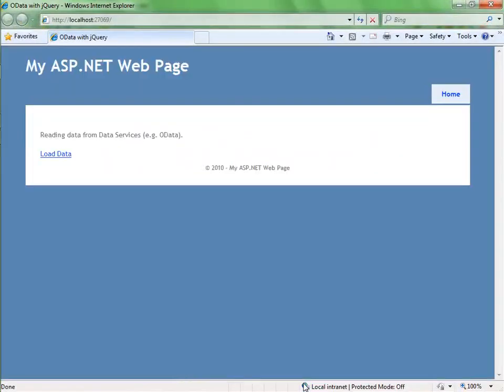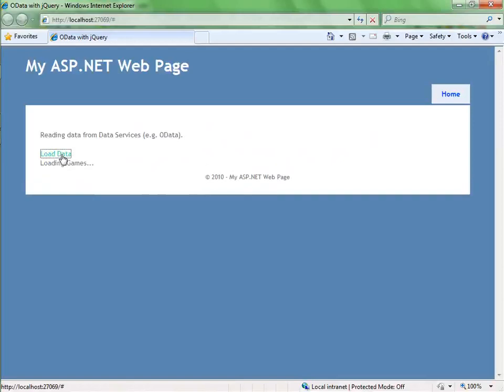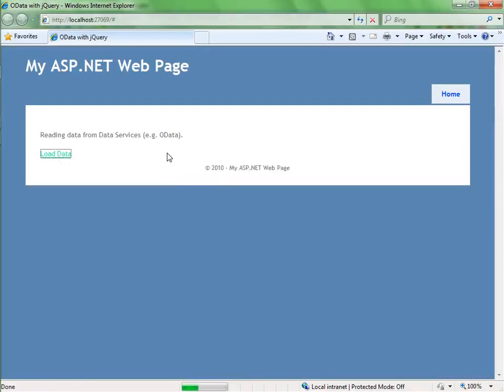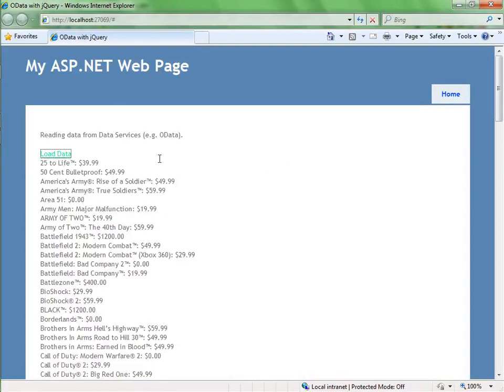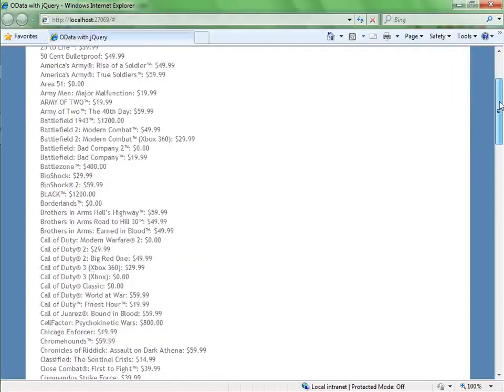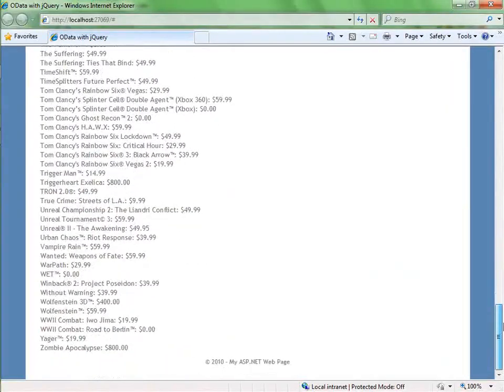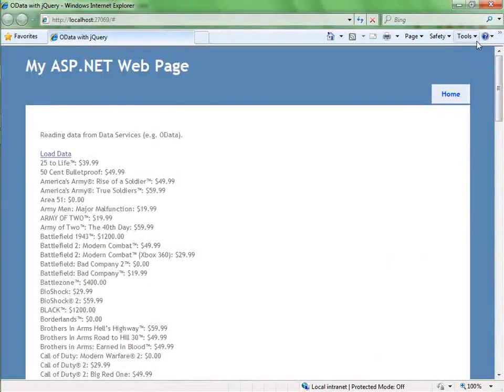So if I have not muffled my fingers at all, you're able to see that loading games. Let's do it one more time so it'll be quick. When we click this, we'll quickly see just under load data, there's going to be a loading games, and then once the loading games is cleared, we can see we have all of our elements that we got from that service. Make sense?